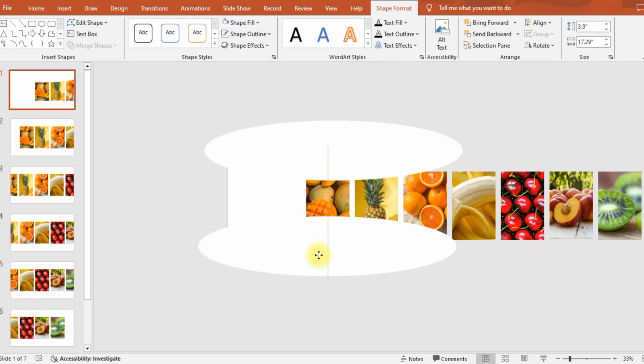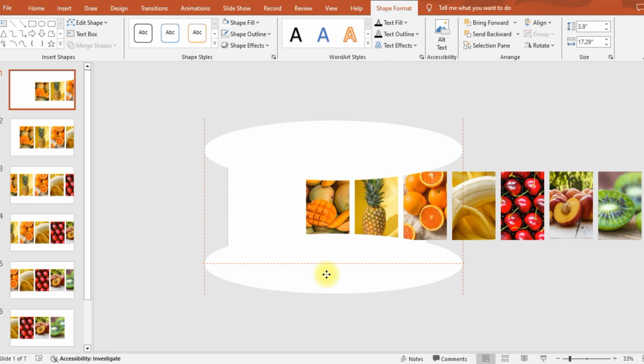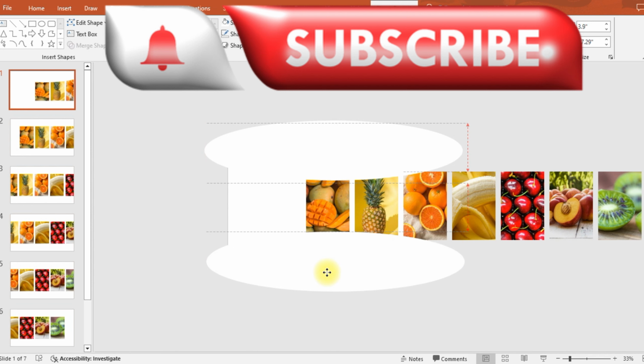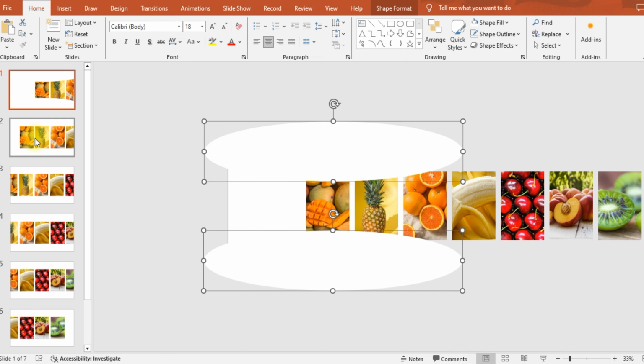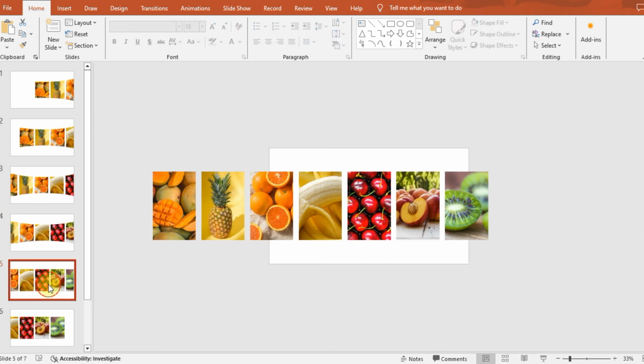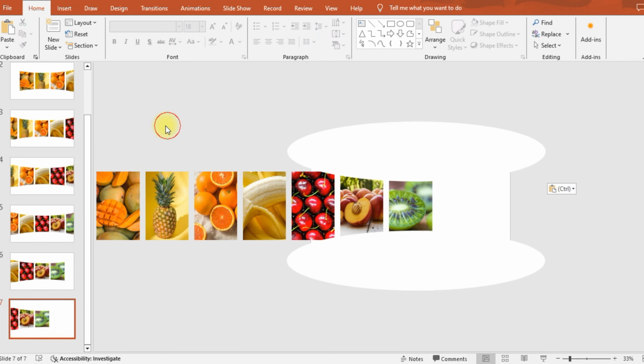Duplicate this ellipse and place it at the bottom visible end of the slide so that we can make this carousel effect. Once both the ellipses are perfectly aligned in such a way that there are no empty spaces left on both sides, duplicate these ellipses on all slides so that we have a similar effect for our presentation.